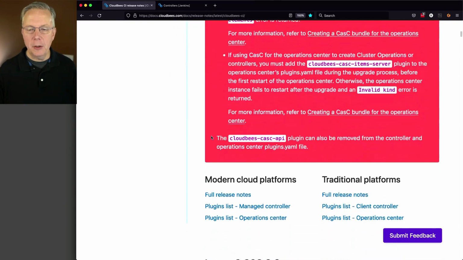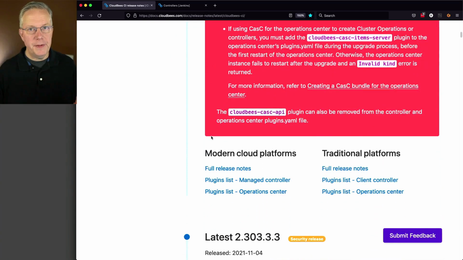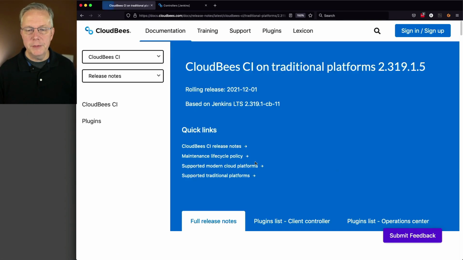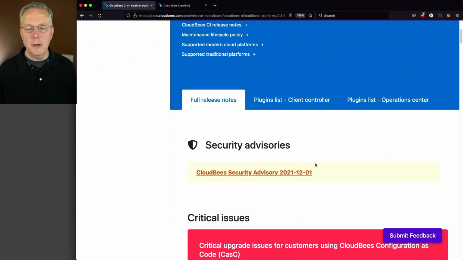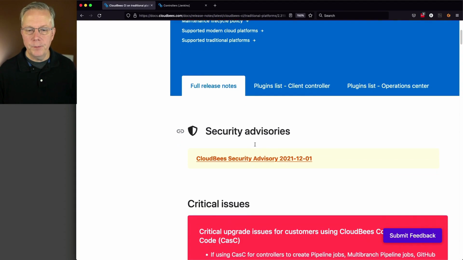First off, we're going to take a look at traditional platforms and all of the fixes that are there. Then we'll go over and take a look at modern and just call out the things that were specific for the modern release. So let's go into the full release notes for traditional platforms. And what we'll see here is there was a security advisory for this release. We'll talk about the details of that down in the resolved issues.